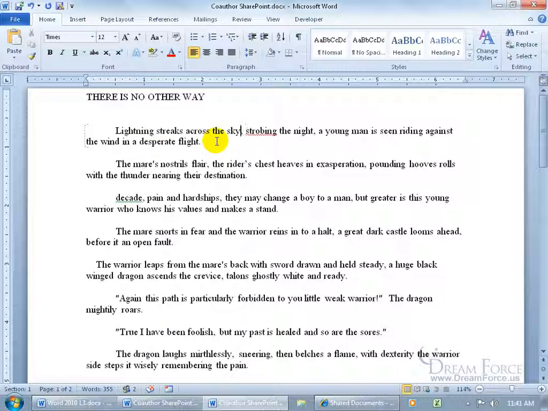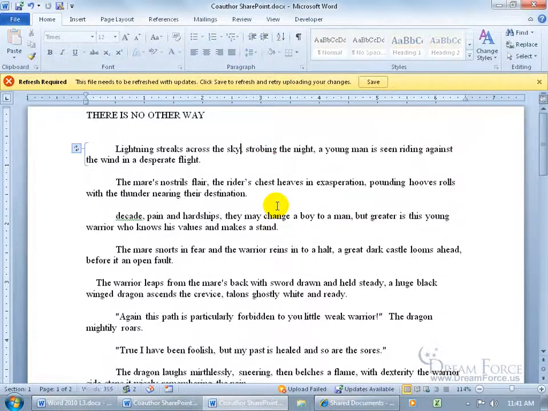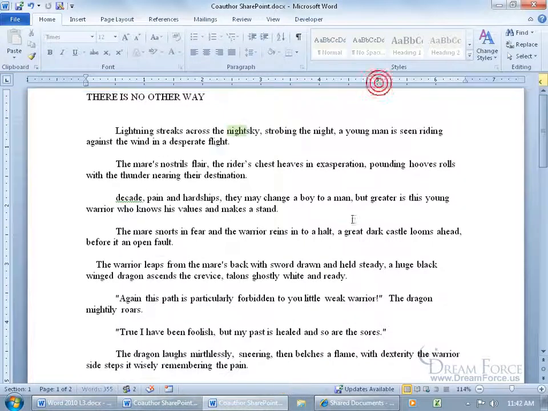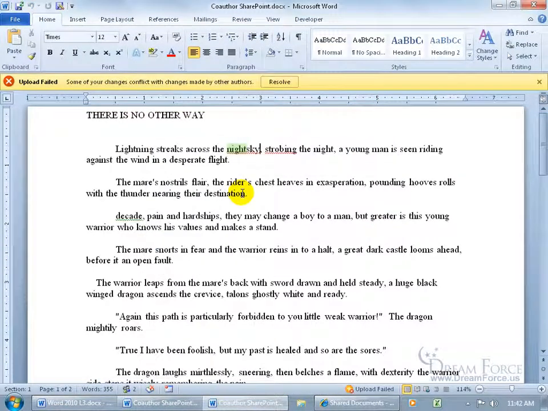So let me go ahead and have her click save, and then I'm going to come up here and click save, and let's see what happens. And there we go. Up here in the message bar, it says, hey, the file needs to be refreshed with updates because she made a change. And if I go ahead and click save and click OK, it tells me that the upload failed because there's conflicts with changes made by another user.